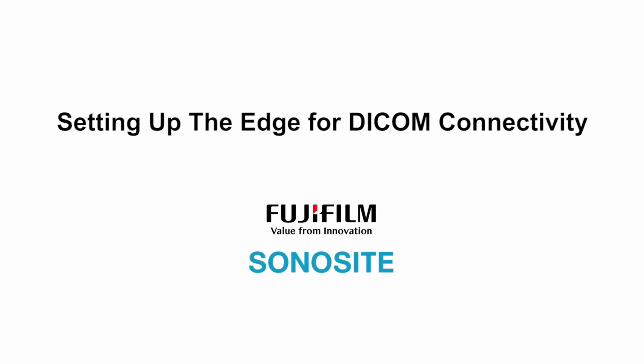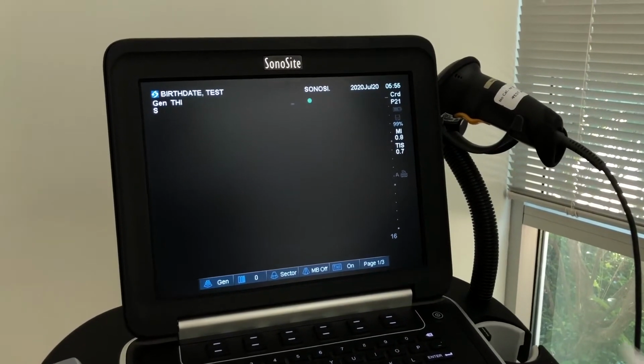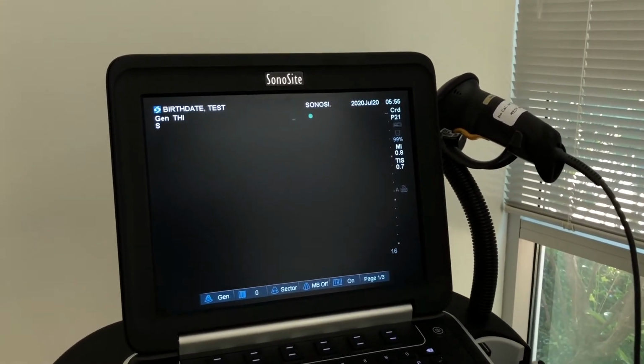In this video, we will learn how to configure the Edge for DICOM connectivity. We will create a location and configure the system to communicate with an archiver. Though this video will look at the Edge, the steps shown are very similar to those used for an S2, Edge 2, and M-Turbo.